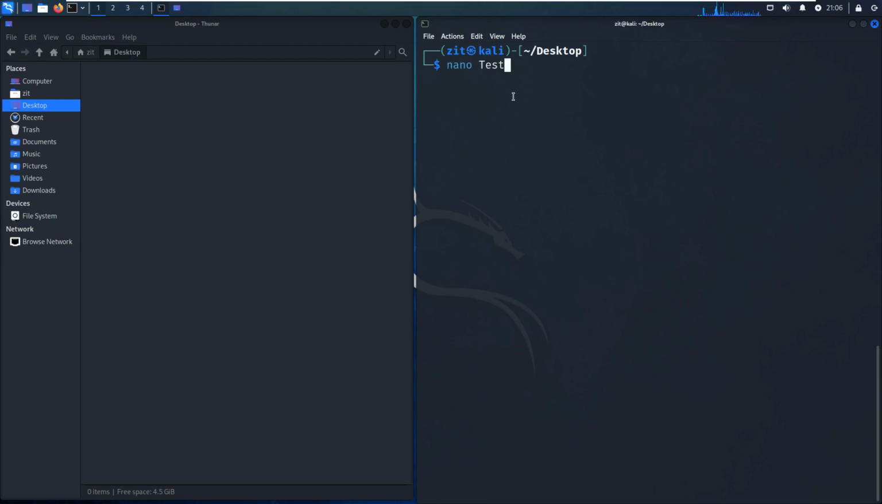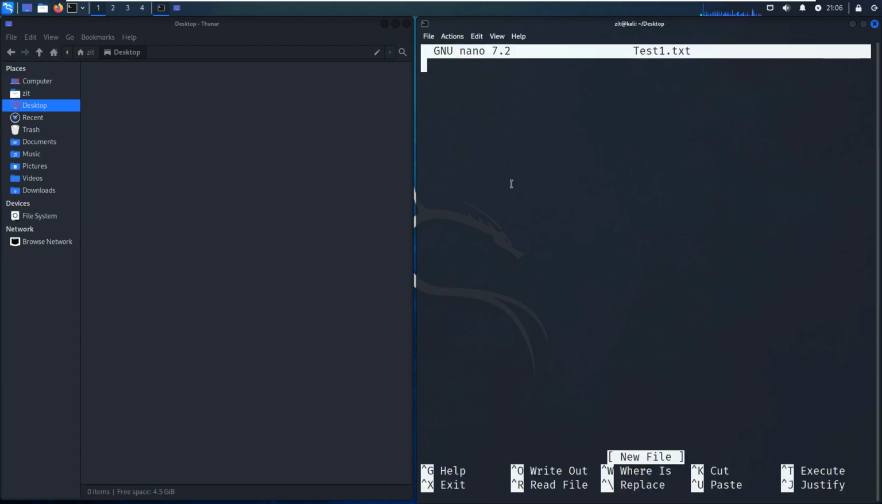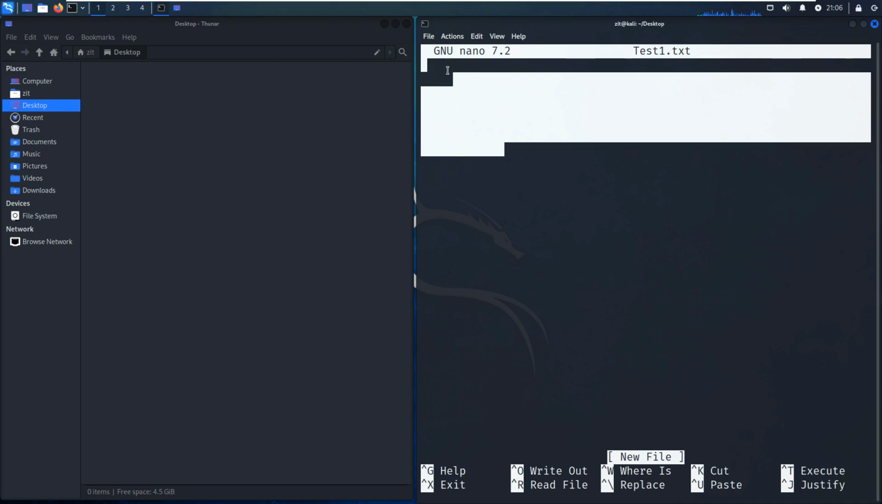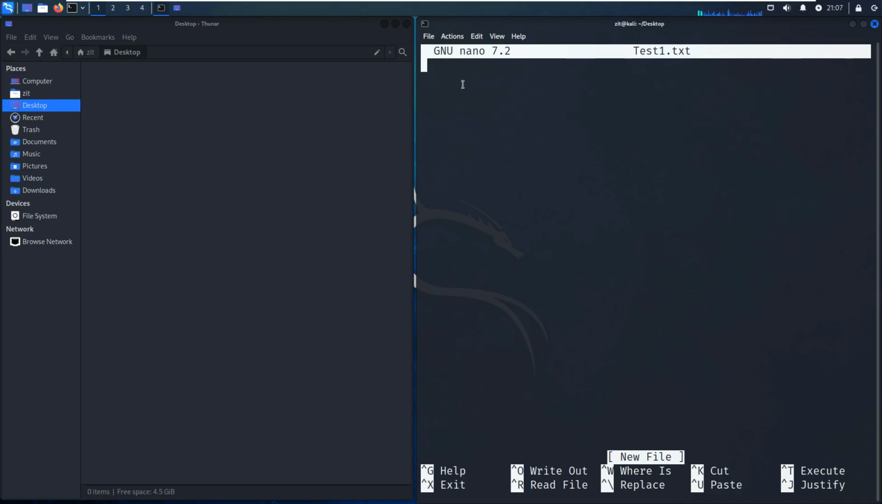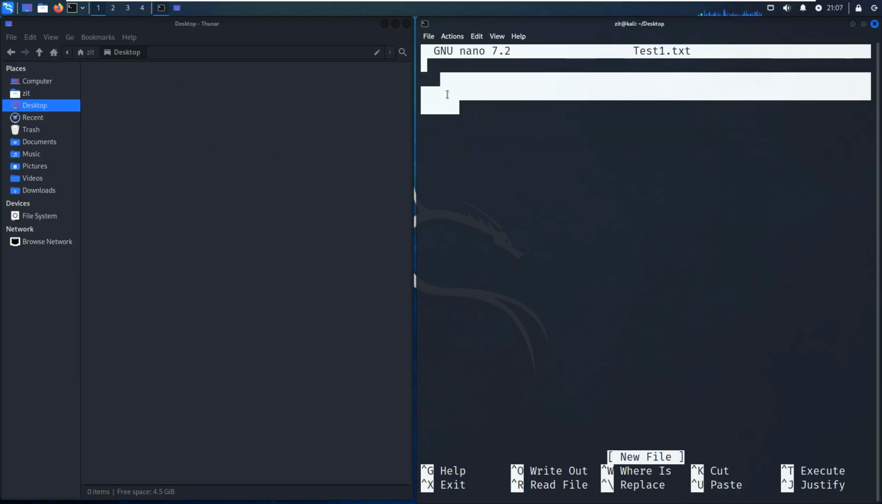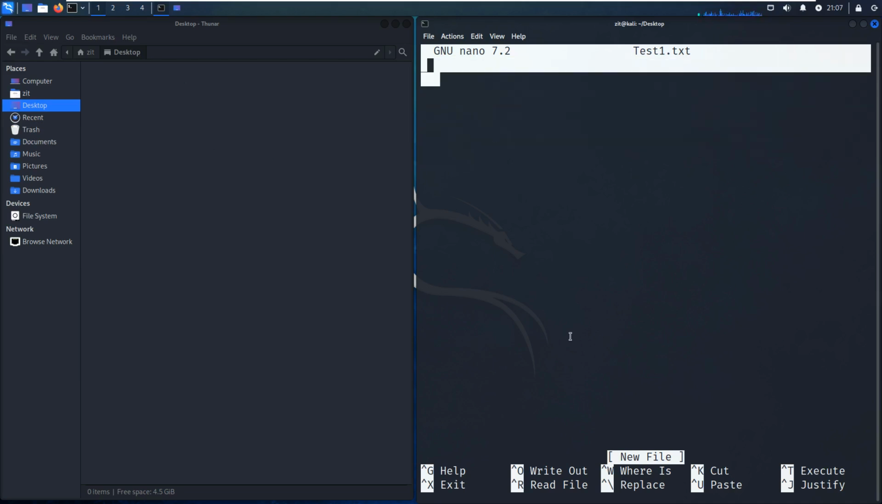test1.txt. I want to create this file in text format. Okay, for now I'm in desktop. Hit the enter button. What happened? Remember brothers, in the cat command, whenever we want to create a file, it will directly create it here. But remember, whenever we use nano, it does not create the file until we save it.